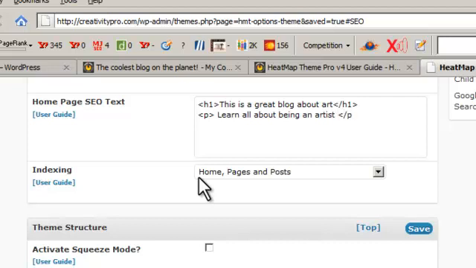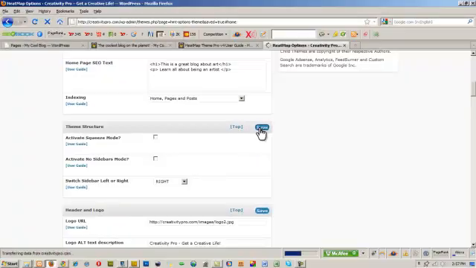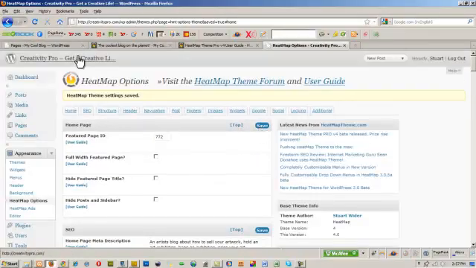You probably want to think long and hard about your SEO text that you're going to put in there, make it keyword rich and both readable to humans and search engines. And I'm just going to save that. That's just saving away, and then we'll go and have a look at our blog.